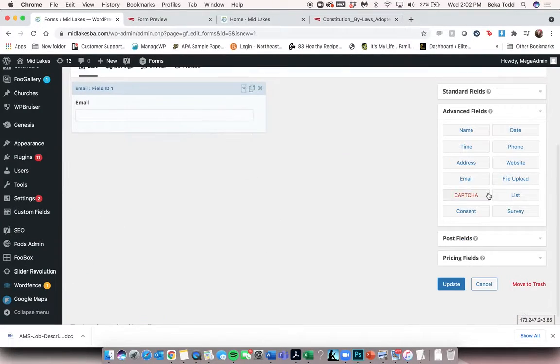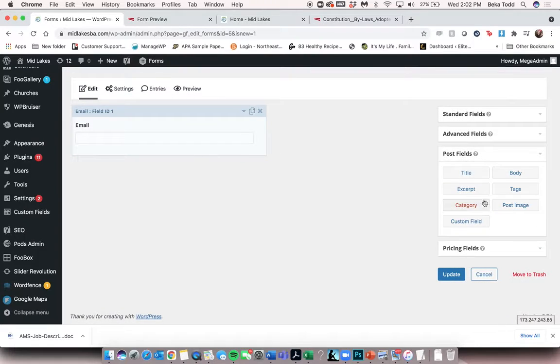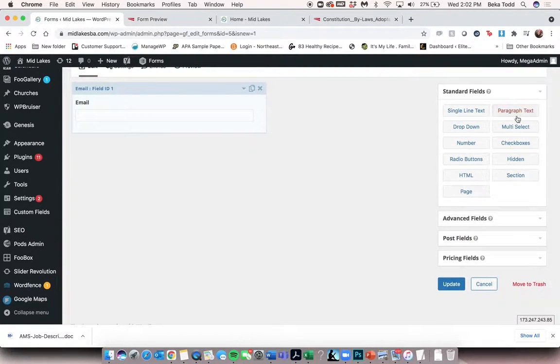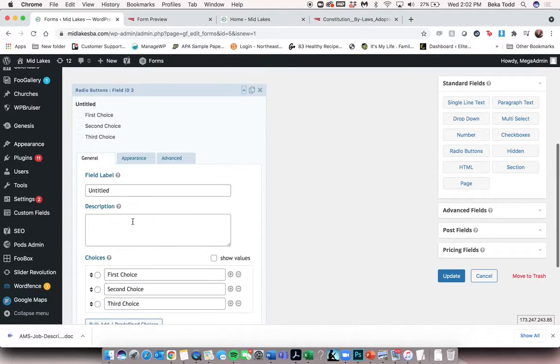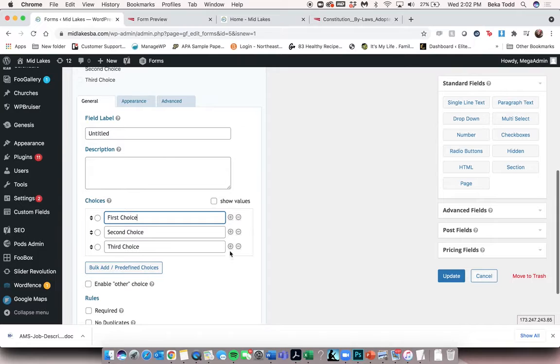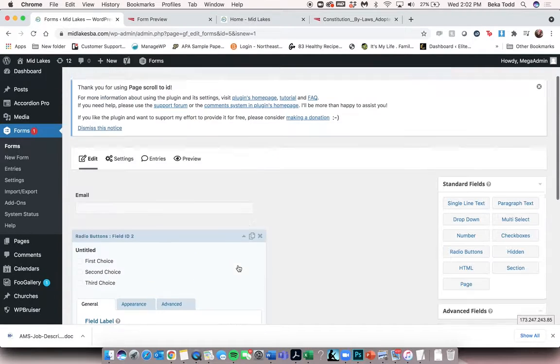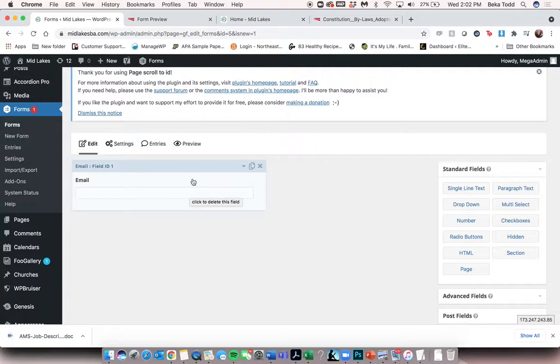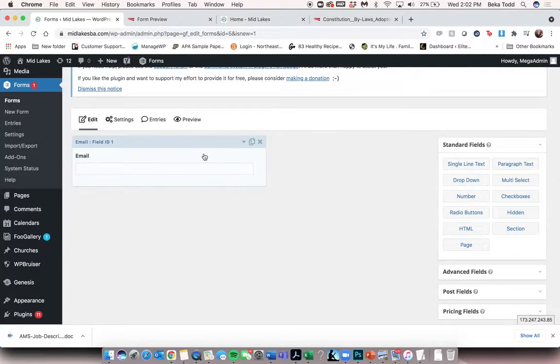I can add buttons, so for multiple options, and then I can just change the label and then change these. I can add more or subtract them. I can delete. I can drag and rearrange things wherever I want them to go.